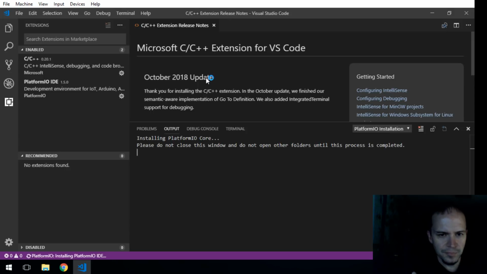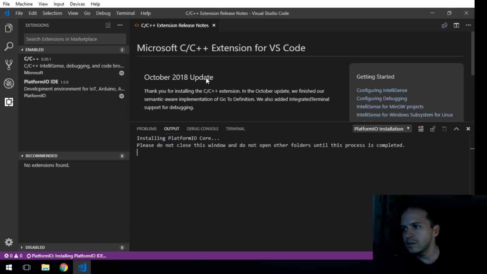Just let it go. And then you'll see this message, installing PlatformIO core. Don't close this window. Don't open other folder, and so on. I just let it sit and do its thing. This is kind of the longest part right here. But we haven't done any crazy commands or nothing, and if you do have problems with doing this, I just suggest doing a clean install of VSC.